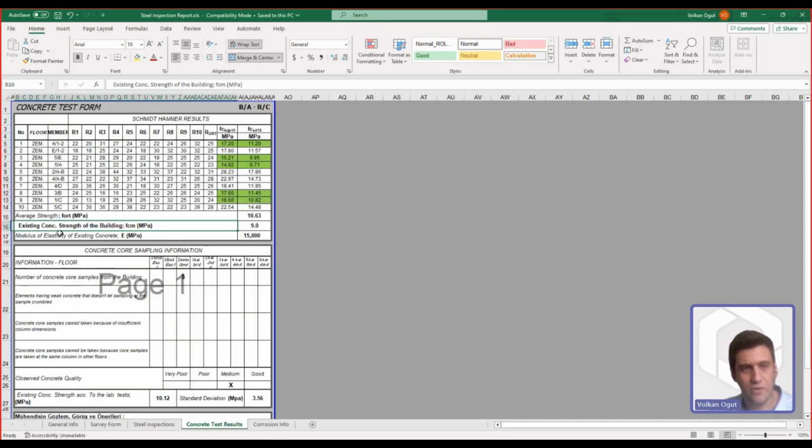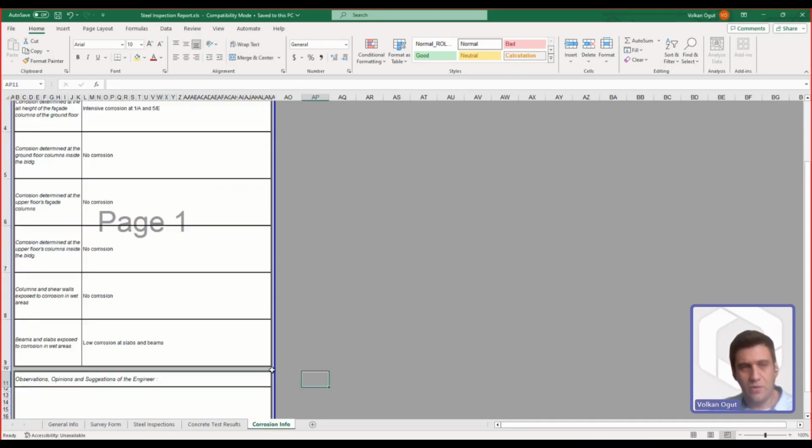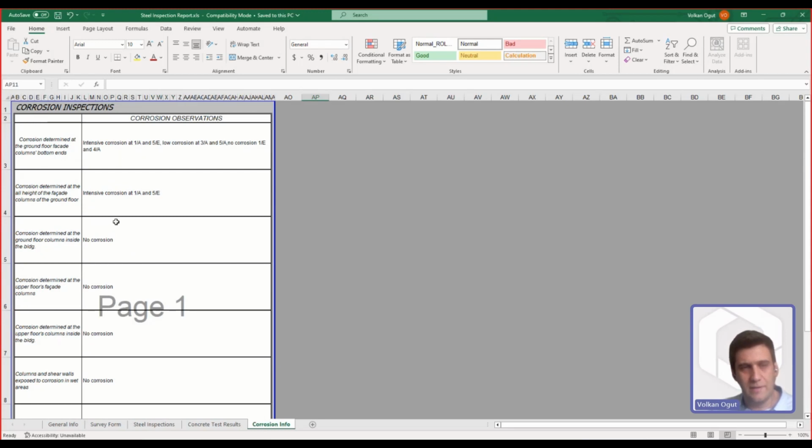And of course, we did some lab tests, and we determined the existing concrete strength, the average of the existing concrete strength. And we removed the concrete cover, and we checked the corrosion level of the structure. For example, there are some minor corrosions at some parts. So I'm going to insert low corrosion for the structure.